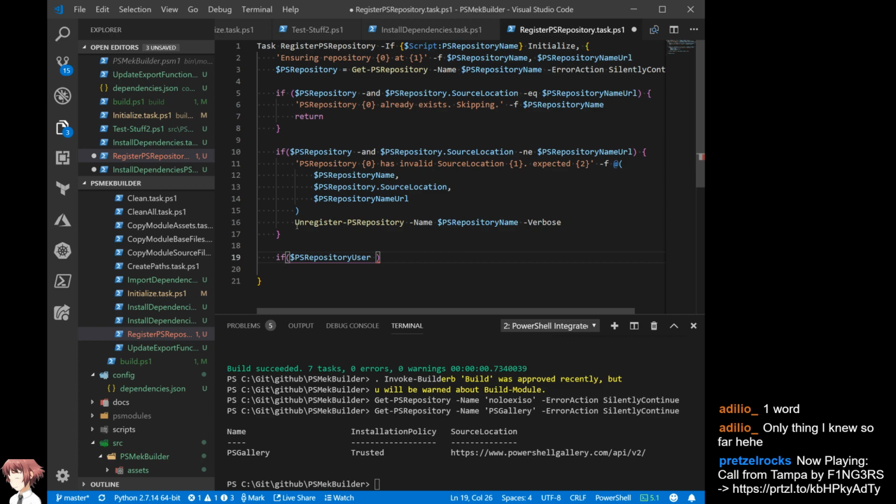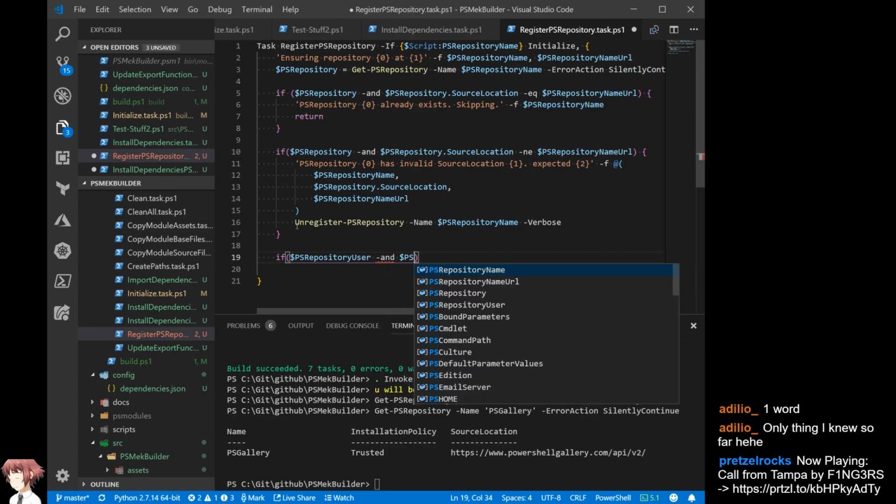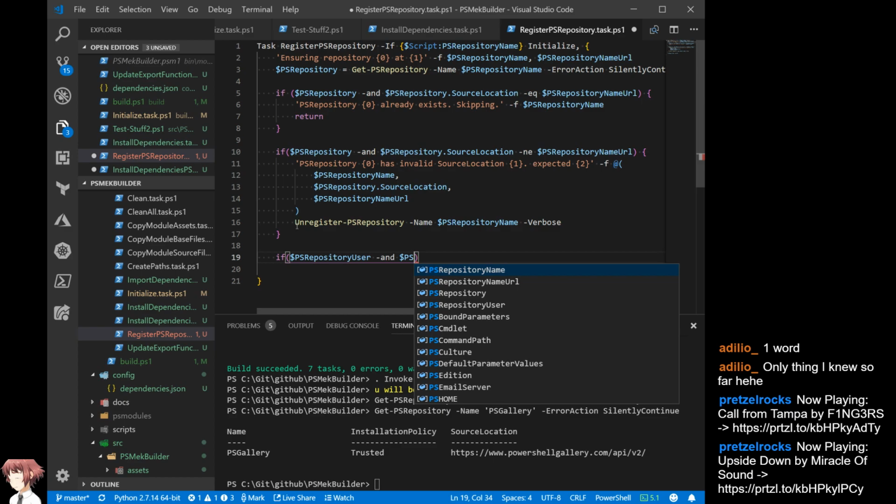So if PS repository user and PS repository password.